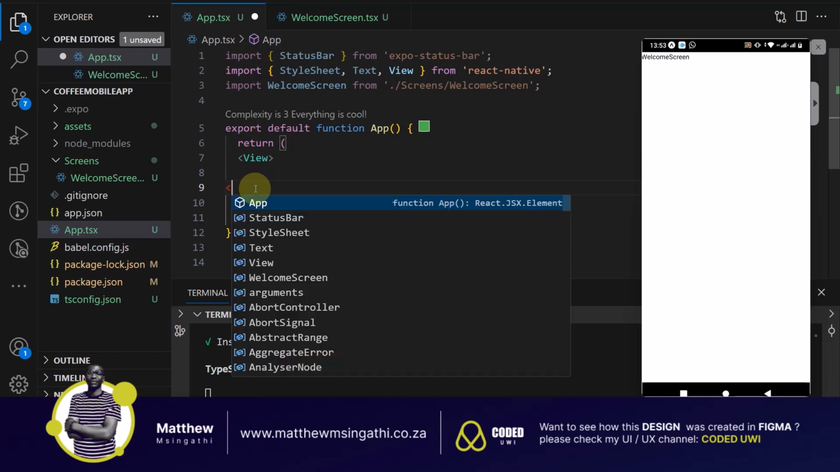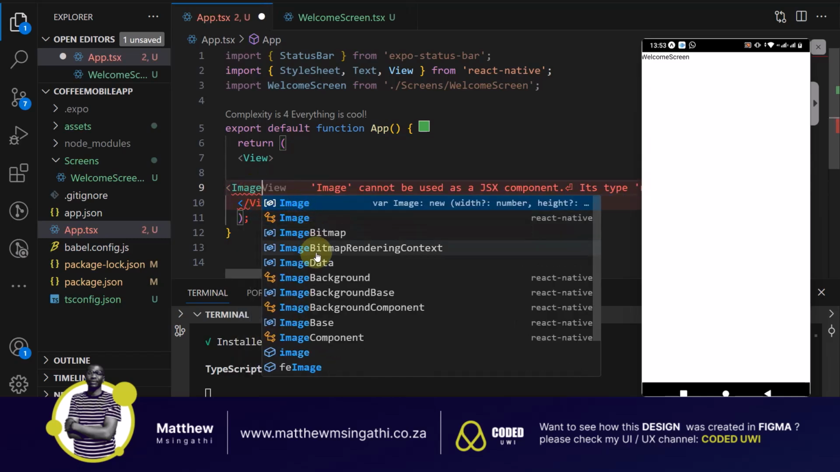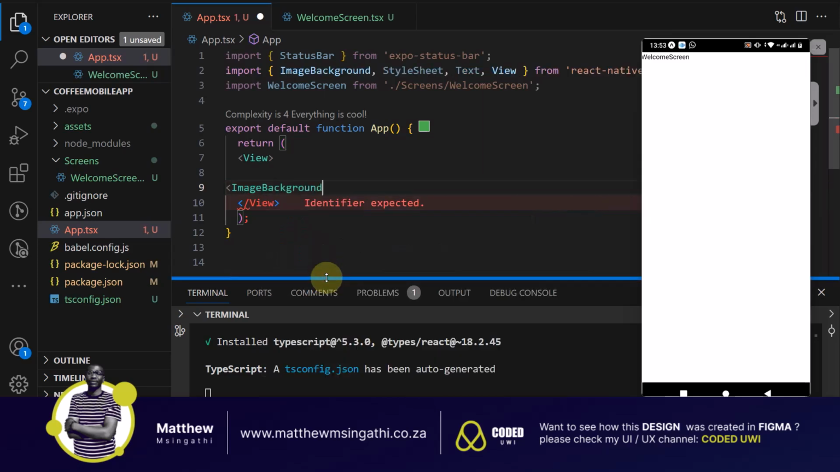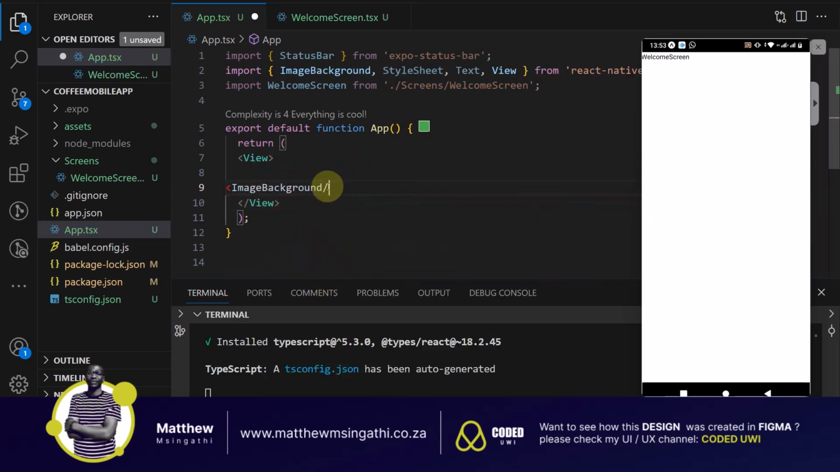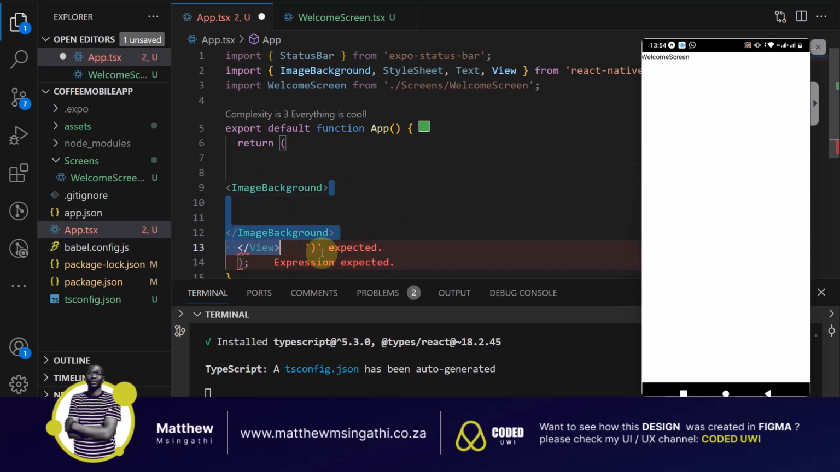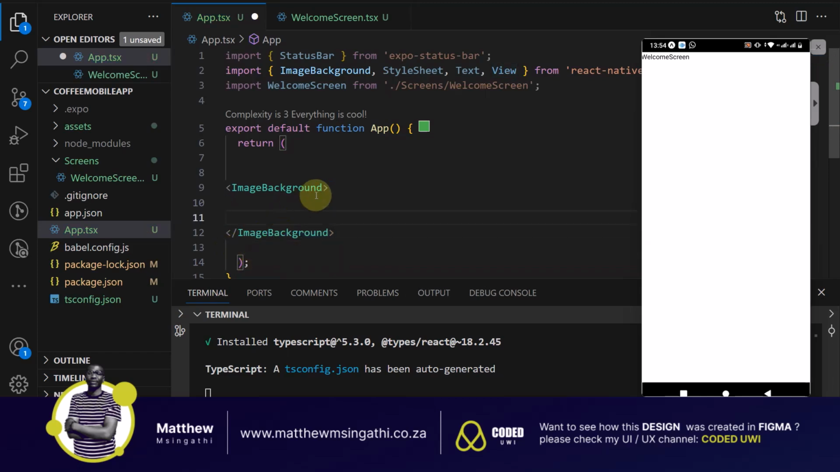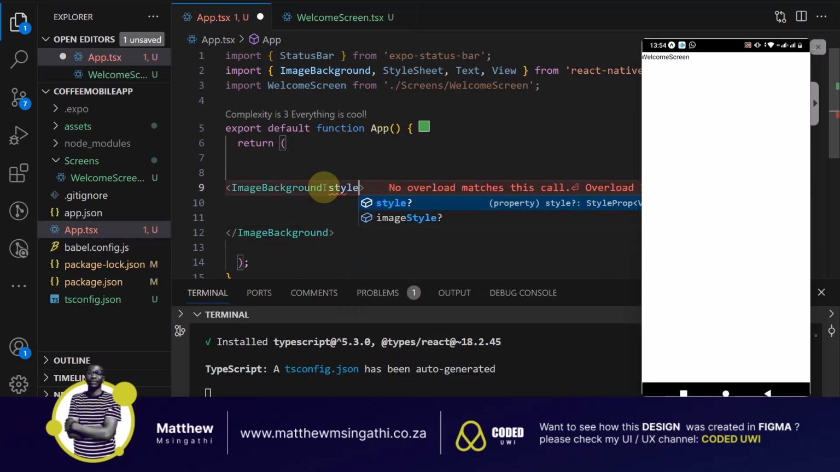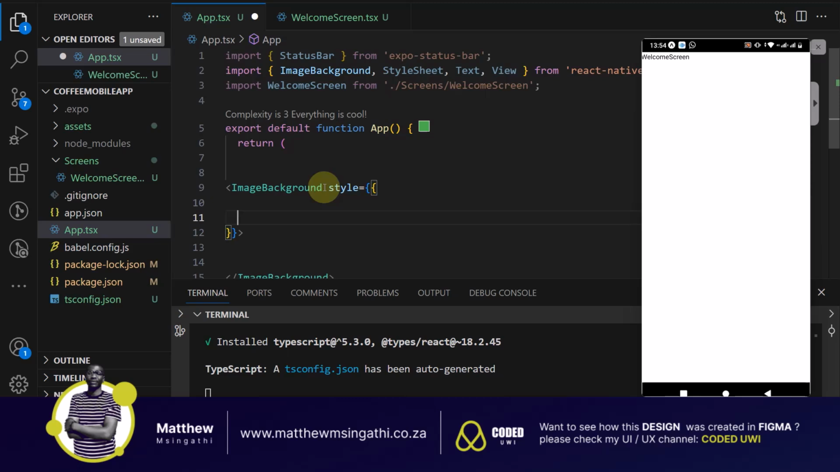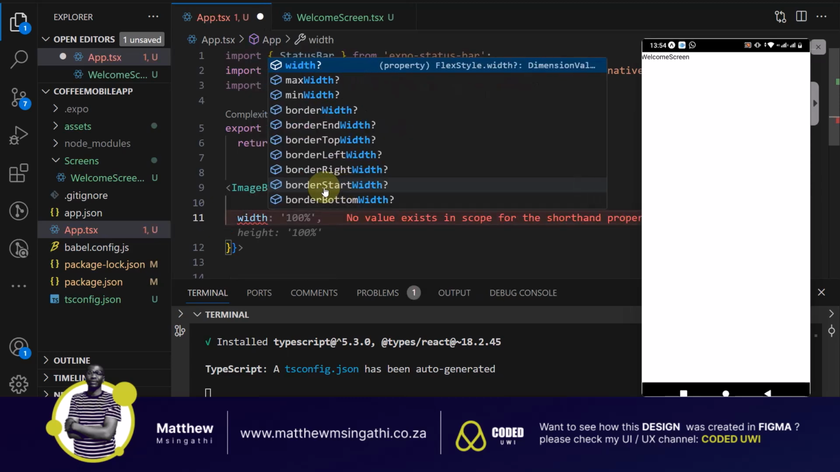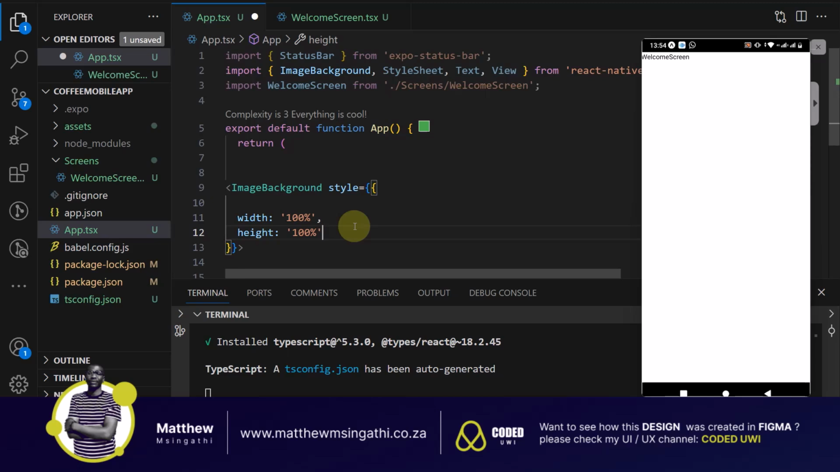I'm going to type image background, as you can see, not as a self-closing tag, because we want to put other elements inside it. So do we really need this wrapping tag? Let's delete it. We will just put it back when we see a need for that. Then let's style this image background. The width of this image background I want to be 100%, and the height 100%.